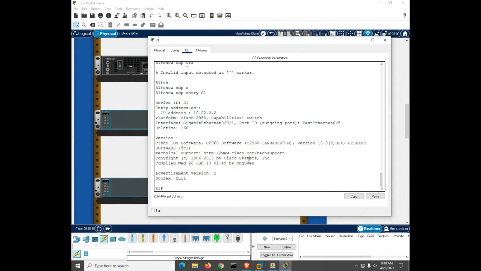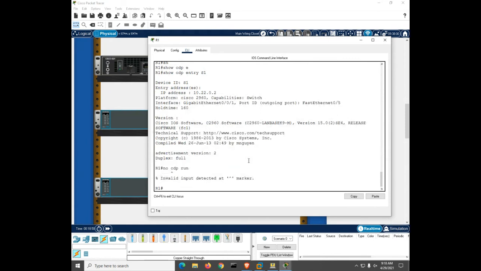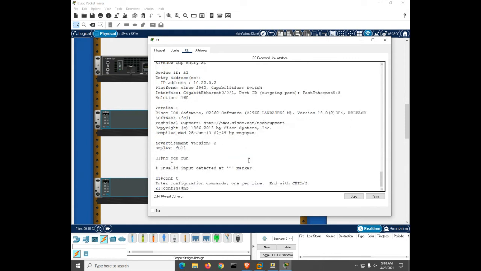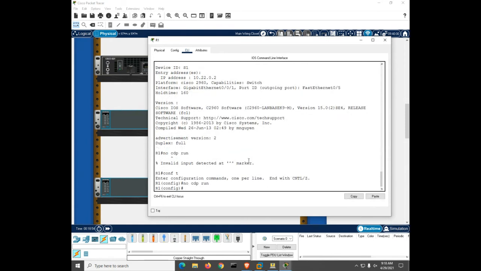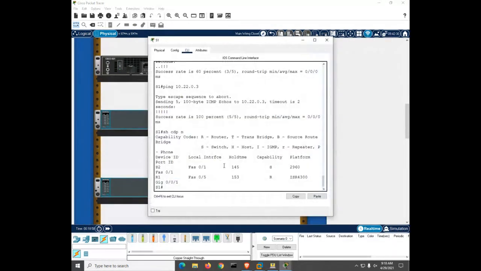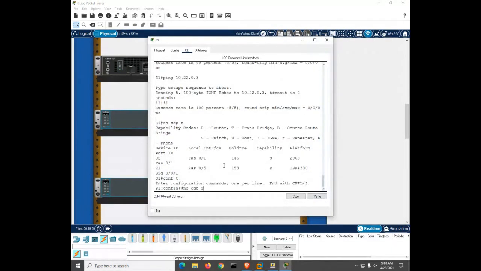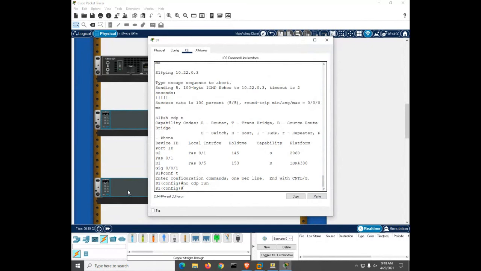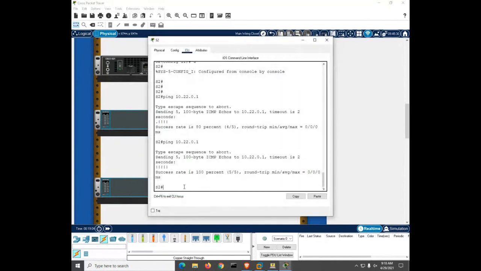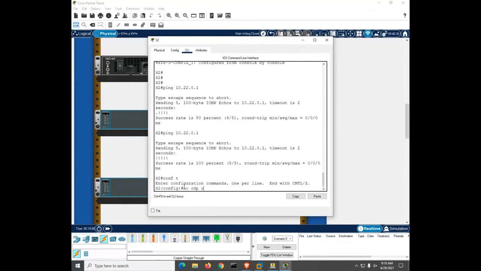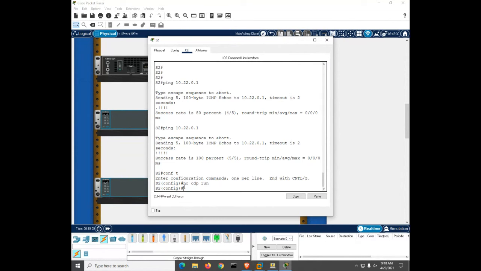So I'll start on R1. I'll say no cdp run. Maybe I've got to be in configuration mode. Okay, and I'll do that also on S1 and S2. So CDP is now disabled. Now LLDP is not running, so we need to turn that on. So let's see, that's going to be lldp run.